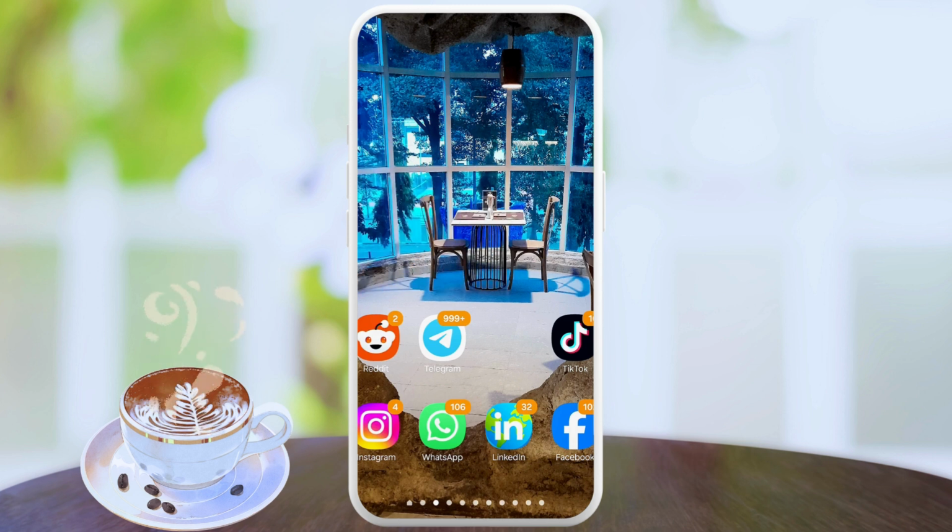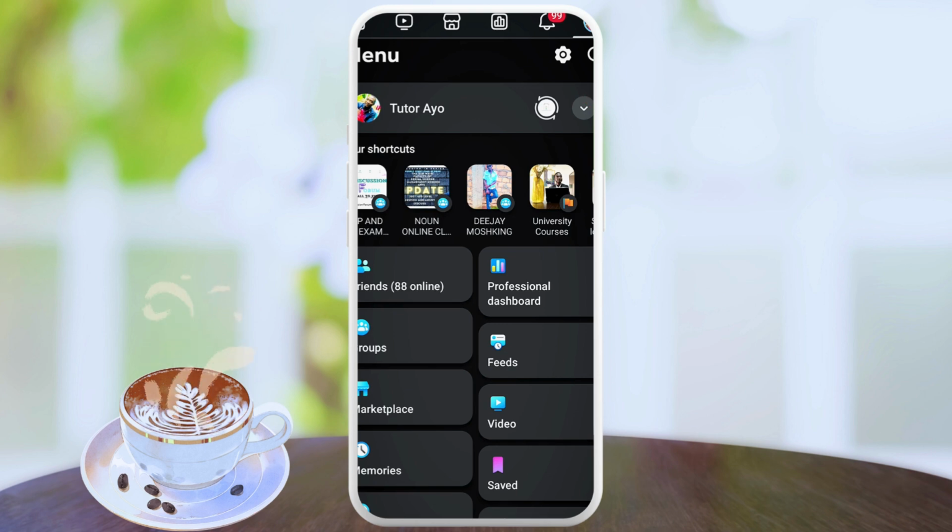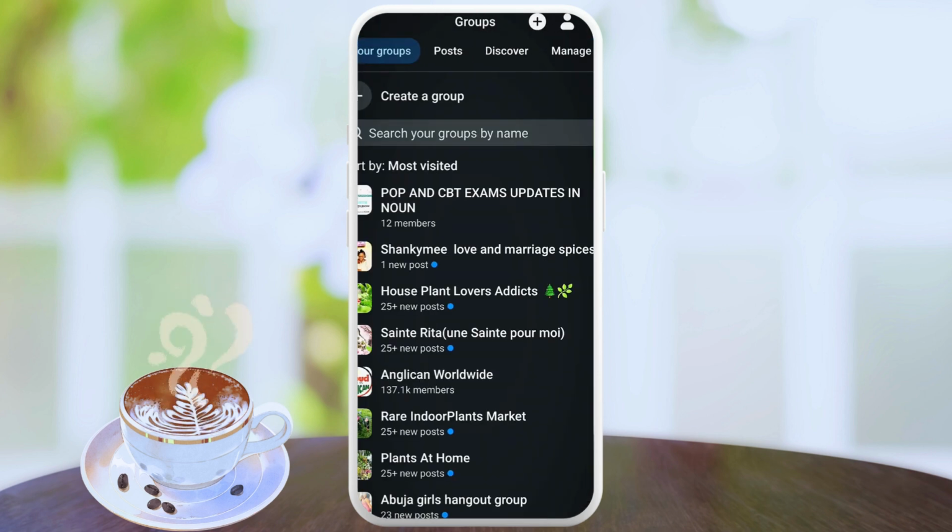Now, you want to head straight into your Facebook app. You want to head straight to the group which you want to add an admin to. To do this, you have to be an admin yourself in that particular group. Click on groups, and here is the group I want to add an admin to. It's one of my groups. Click on the group, and you find this blue-looking button which says manage, with a shield.